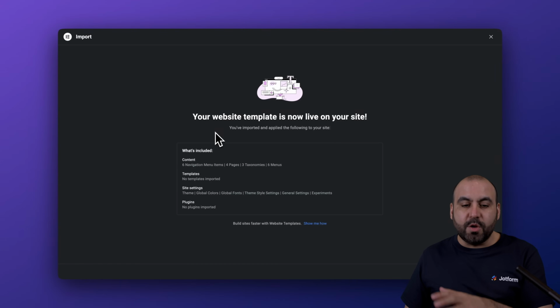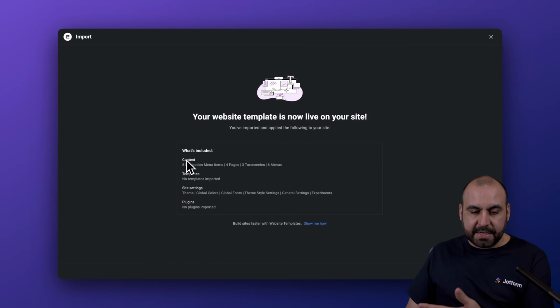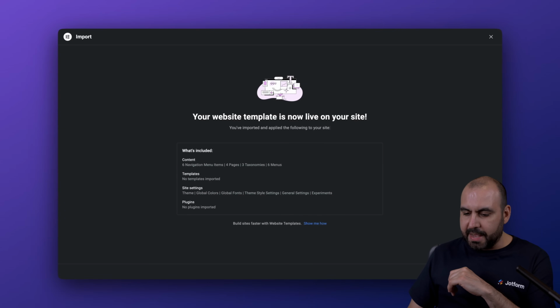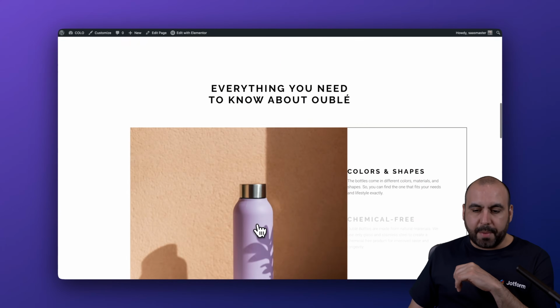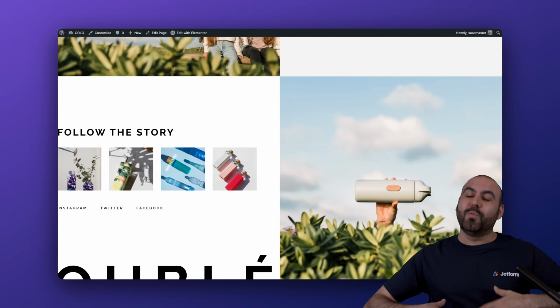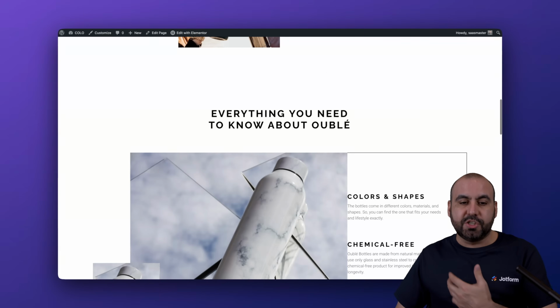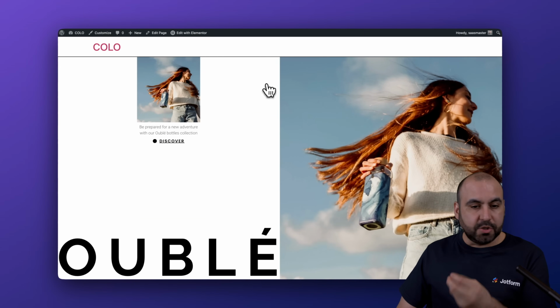Here we go. Let's continue with the process, and it's telling me what's included in this template. So the content is 6 navigation menu themes, 4 pages, 3 taxonomies, and 6 menus, and nothing in the templates, site settings, or the plugin. So let's go ahead and see it live right now. Here we go. This is an actual live website now on the WordPress website. Like I told you, Elementor makes it way easier to build a website than just using plain Gutenberg, which is really practical. All right. So this is the live site.